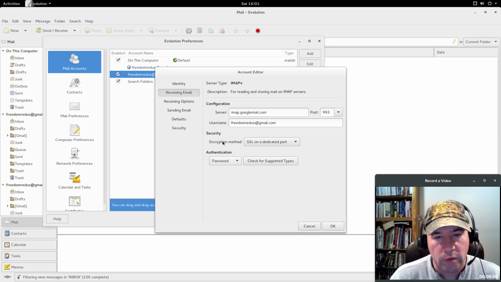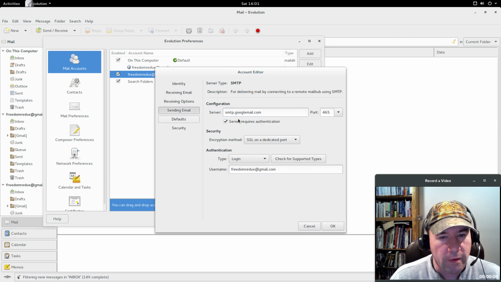And according to the Gmail website, this is for the receiving email. For the server, you want imap.gmail.com. The port is correct, 993. Everything else right here is correct. If you come down here to sending email, once again, you want smtp.gmail.com.